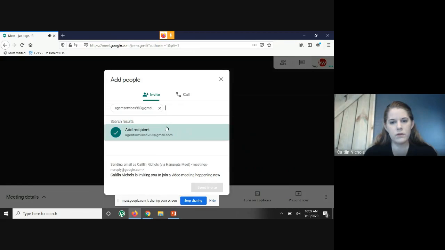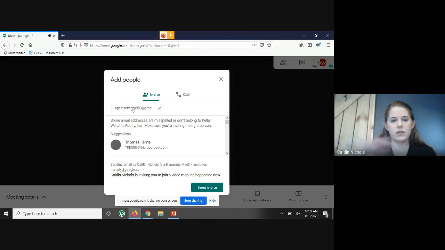There we go. All right, so that's how I know they're added in, because they're in a bubble with that little X. It's where I can add in as many as I need. It's going to tell me that it doesn't belong to the Keller Williams Realty business account. That's obvious. That's going to be for any client that you're putting in there because they aren't. But they will still be able to join it. They're going to get an email. Don't worry about that error message.